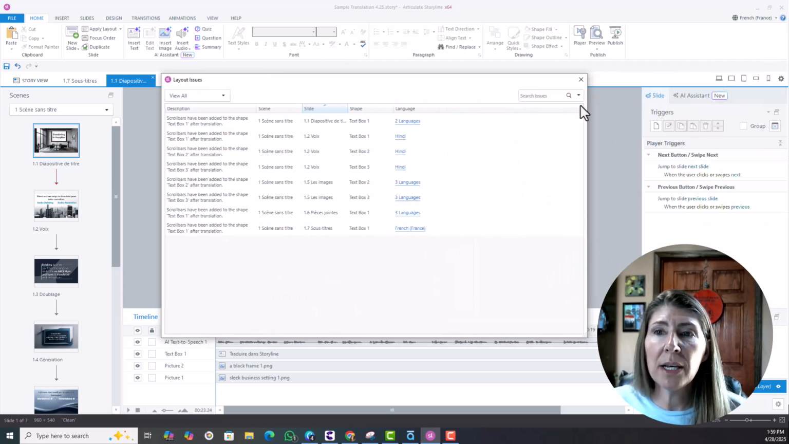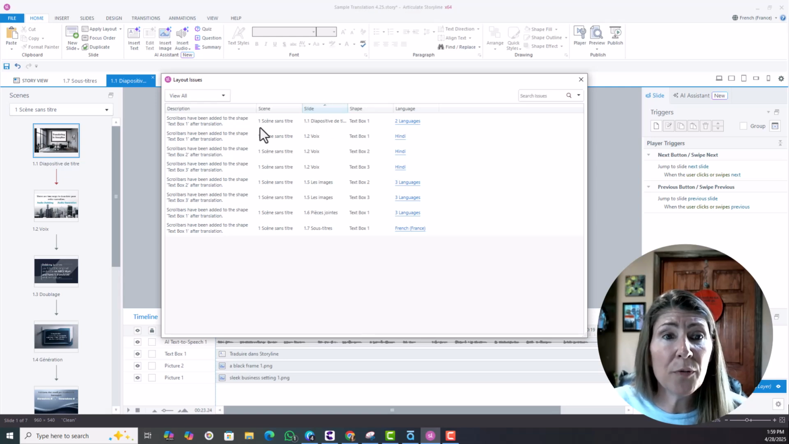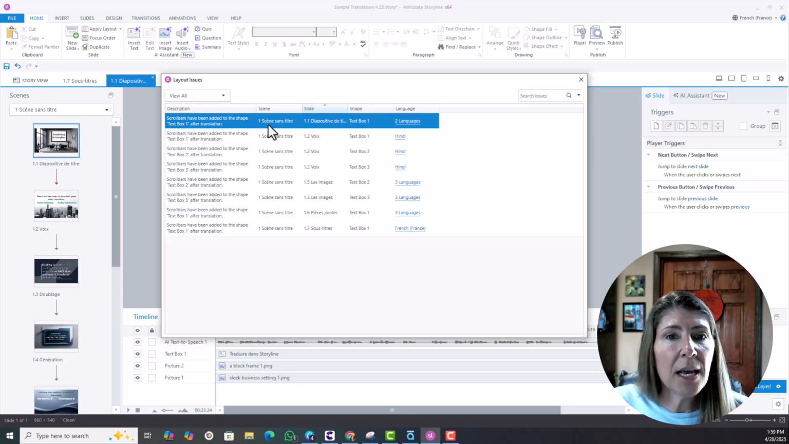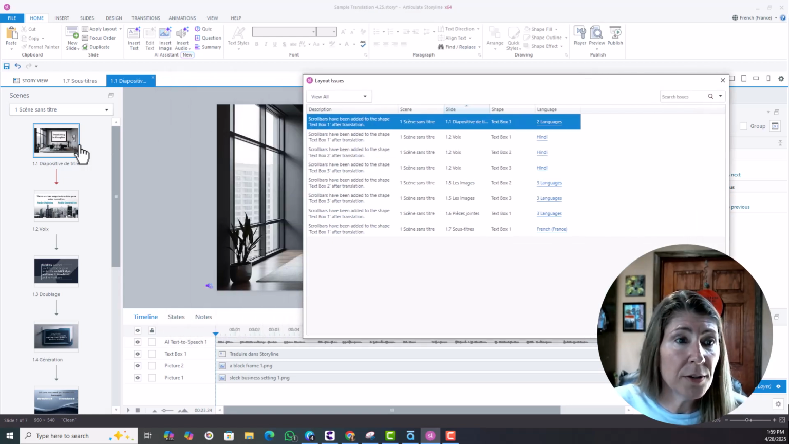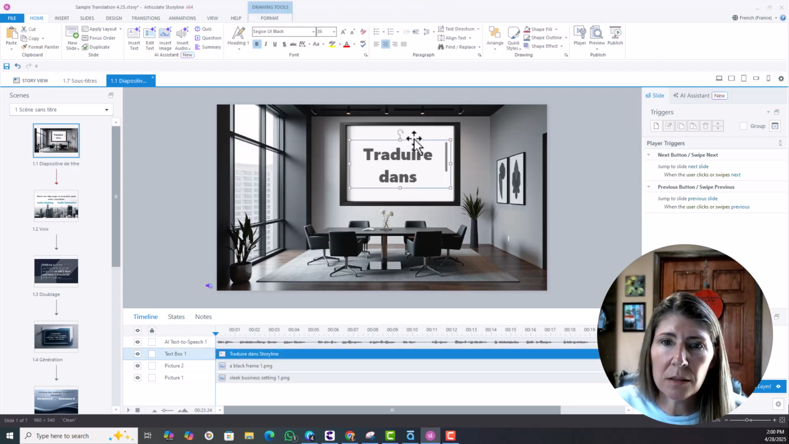You're going to get a panel like this, and it tells you here that scroll bars have been added, which those scroll bars don't usually look very good. So we're probably going to go fix that here shortly. And it's affecting 2 languages. So it tells you which languages. So when you click on it, it will tell you which ones it is. So let's say scene 1.1. So this very first page is having a problem. So we're going to just deal with that. You see here how it's got the scroll bar? Yeah, I'm not liking that.